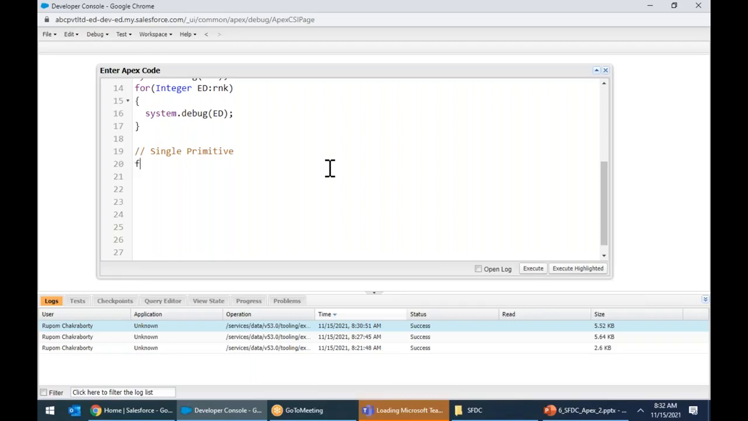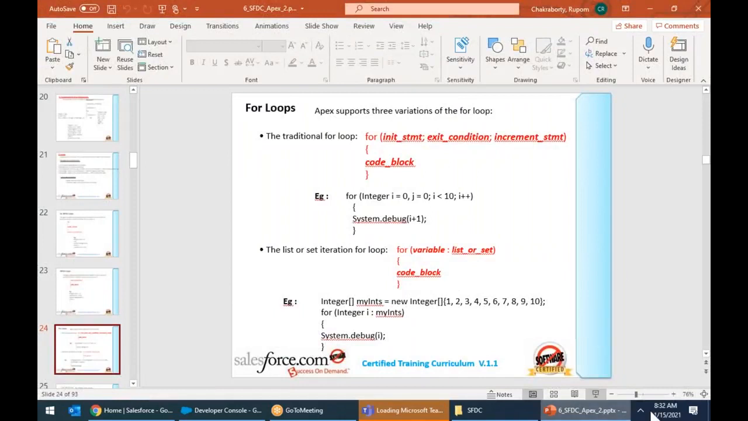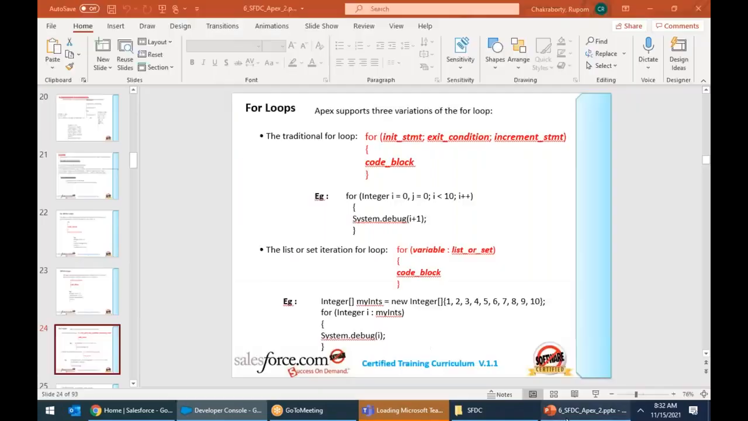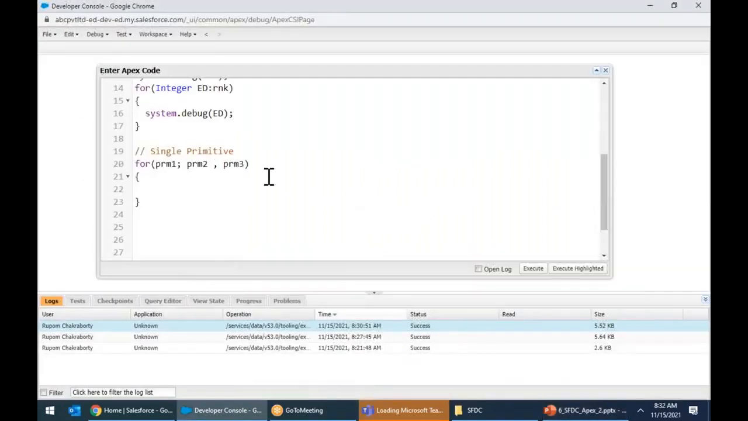We don't use it. For. In the bracket, there will be three statements. In the bracket, there will be parameter 1, parameter 2, parameter 3. Total inside this loop, there will be three parameters, right? First one, initial statement. The first parameter is initial statement. Every parameter will be separated by a semicolon. First one is initial statement.